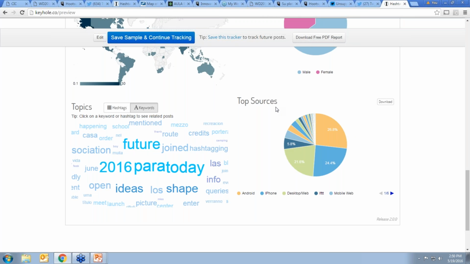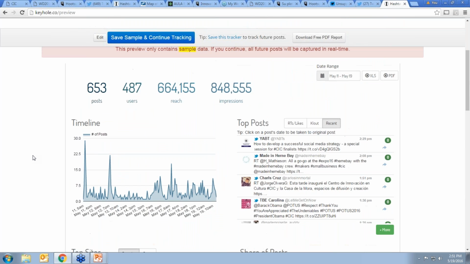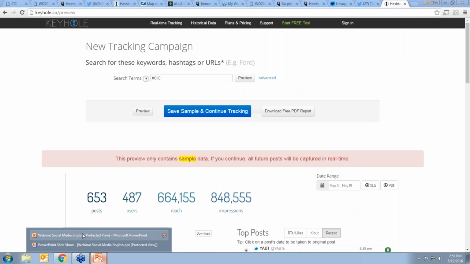And here, this is very useful if you are, for example, an app developer. You can see where your audience is coming from, what devices they are using to see this specific content, the CIC hashtag. So 26% of them are using Android in this case, 24% are using iPhone, and this other bigger part, 21%, are using computers. So if you are a developer, you'll definitely want to look at this. So Keyhole, I really recommend it. Let's go back.